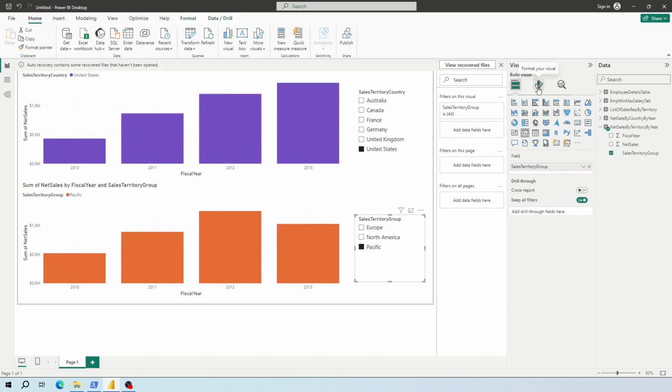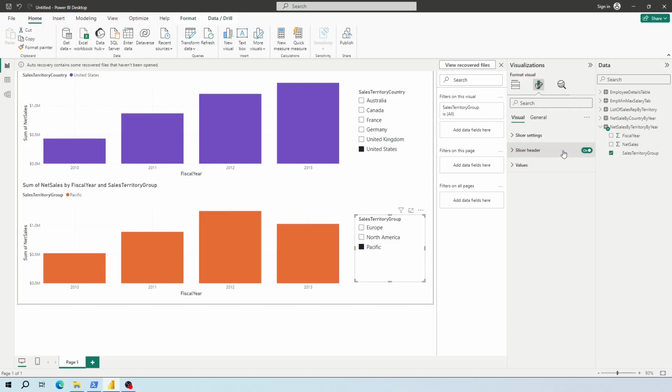Now you can format your dashboard using the Format Your Visual tab. First, I'm gonna format the slicer, adding font size, and make bold the title for the slicer.